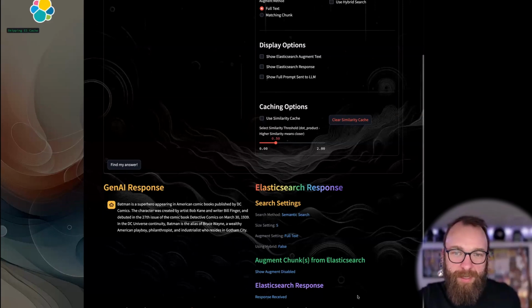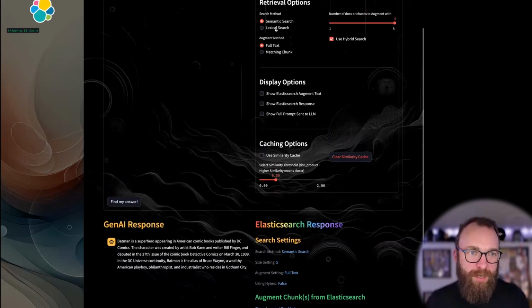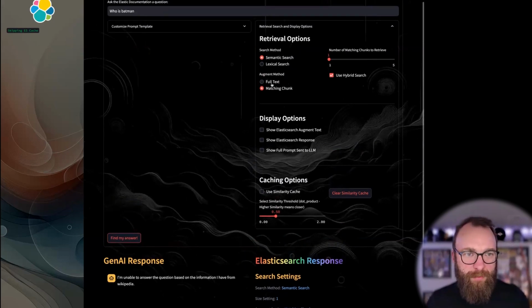It searches the Wikipedia docs and returns those chunks. So again, if you want to turn on things like use hybrid search, you can return the matching chunk and see what happens. The other thing in here, you get kind of interesting results when you change some of these settings around. The other thing is the caching option then.